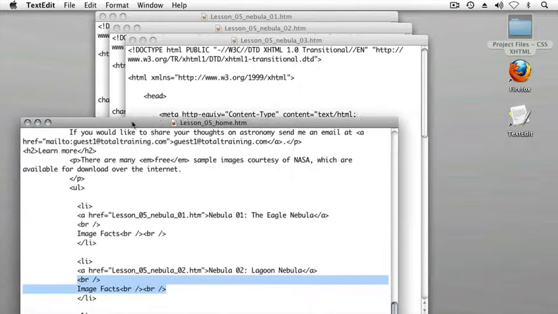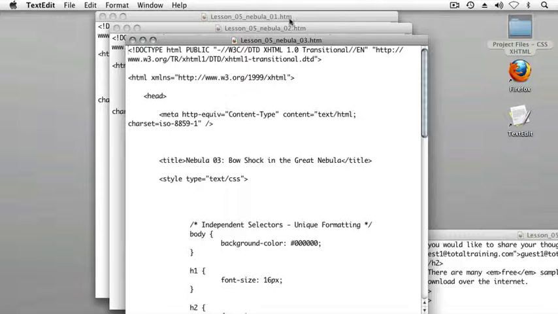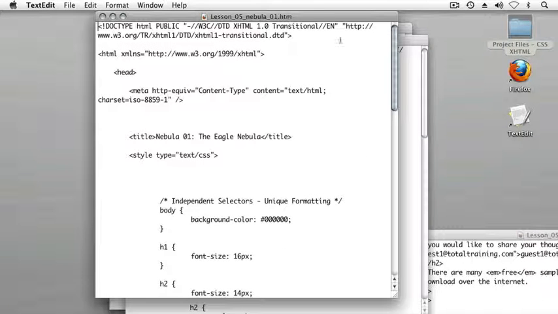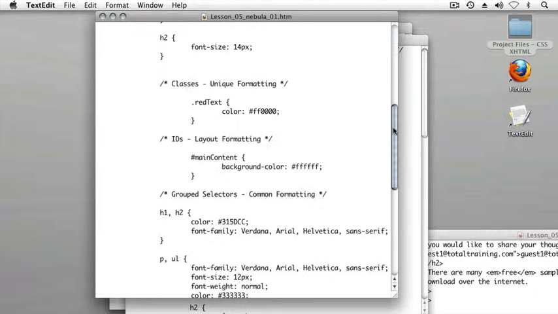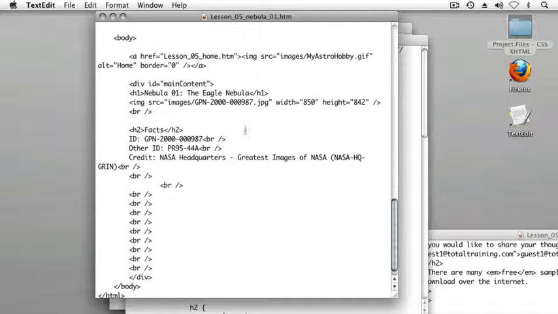So I'm not going to do anything with the home page for right now. I'm just going to tuck it away in a corner. But I am going to look at Nebula 01, 2, and 3. I'll start with the first one and scroll down to where we saw the facts that we were just looking at for the Eagle Nebula in Firefox a moment ago. What I want to do is link to this area. I want to see the facts, and I want to see the data underneath that facts title.